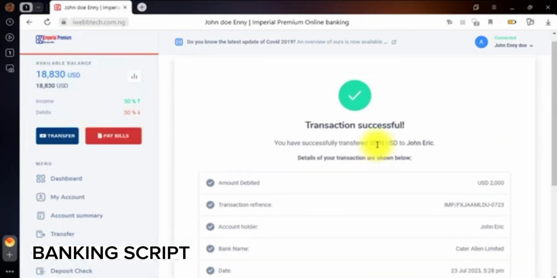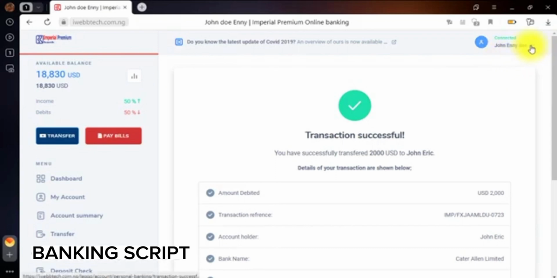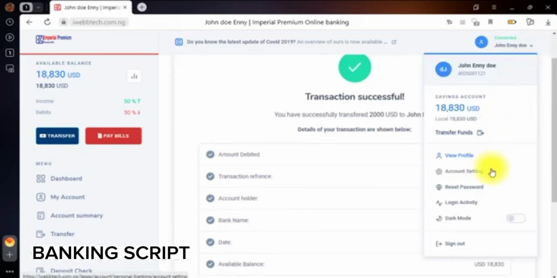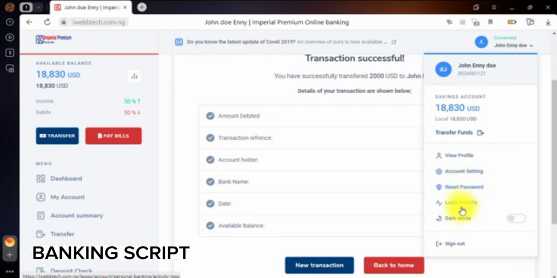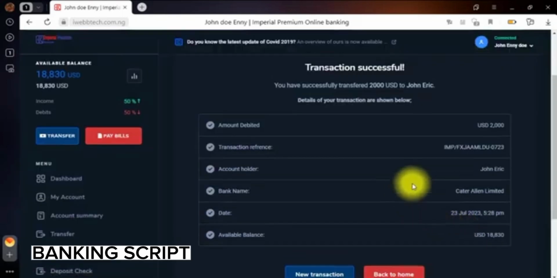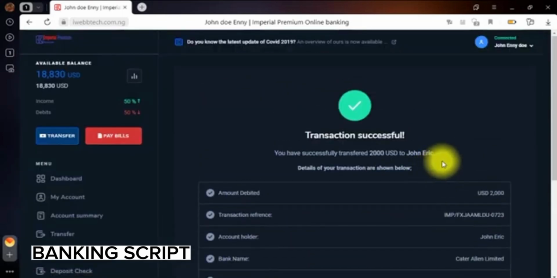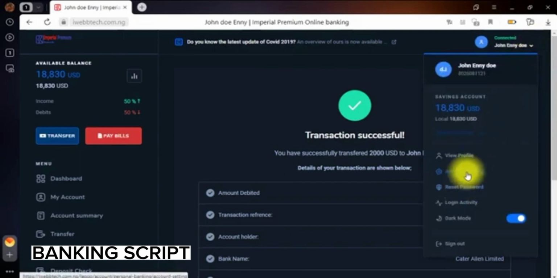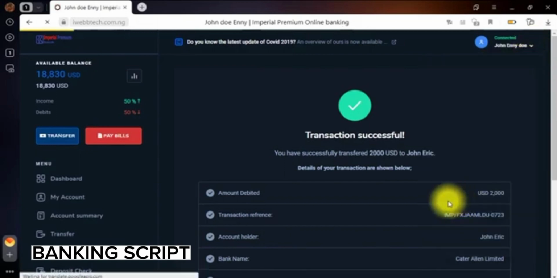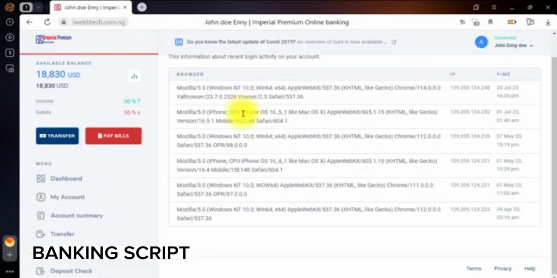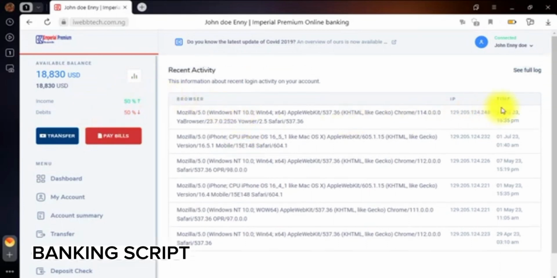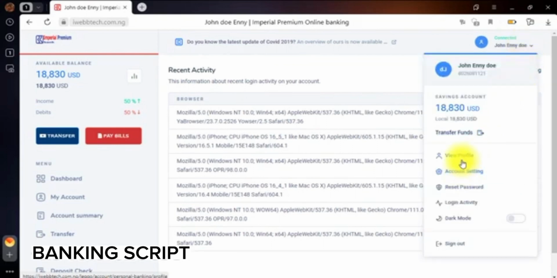If you get the script, you pretty much want to go through it and look for things that you need particularly, and you can actually reset password, check your login activity, and change to dark mode if you wish. You can see how good that looks. Okay, you can check your account login activity. Let me just check my login activity right here, and you can see the activity of your account and the people logging into your account, the area they log into your account from, their location and all that. Okay, you can view your profile, account settings, and as well.